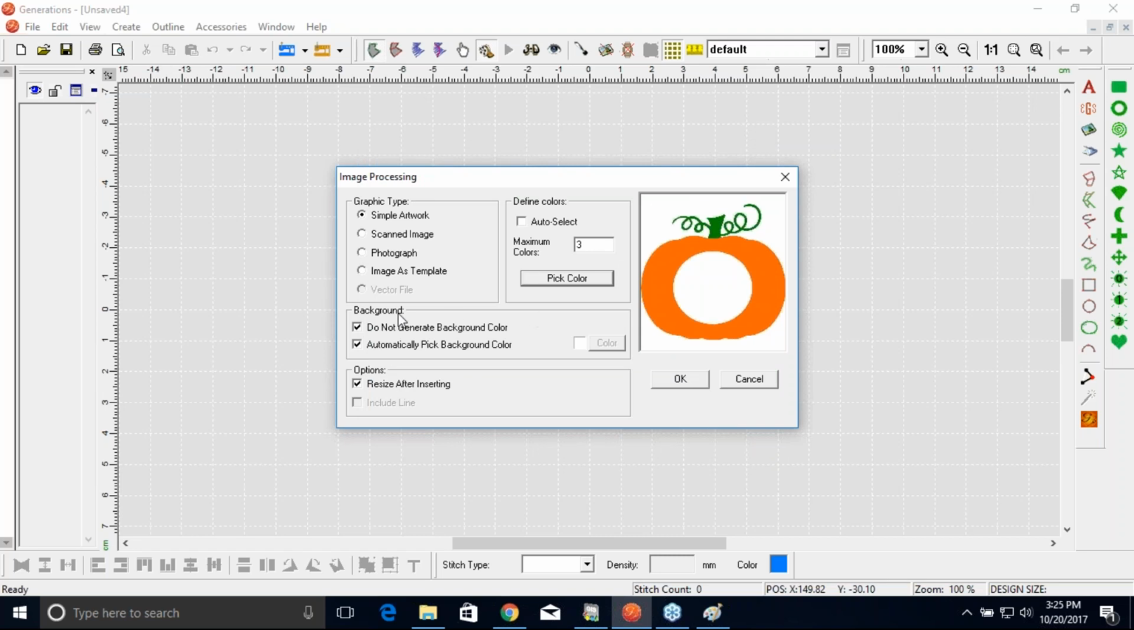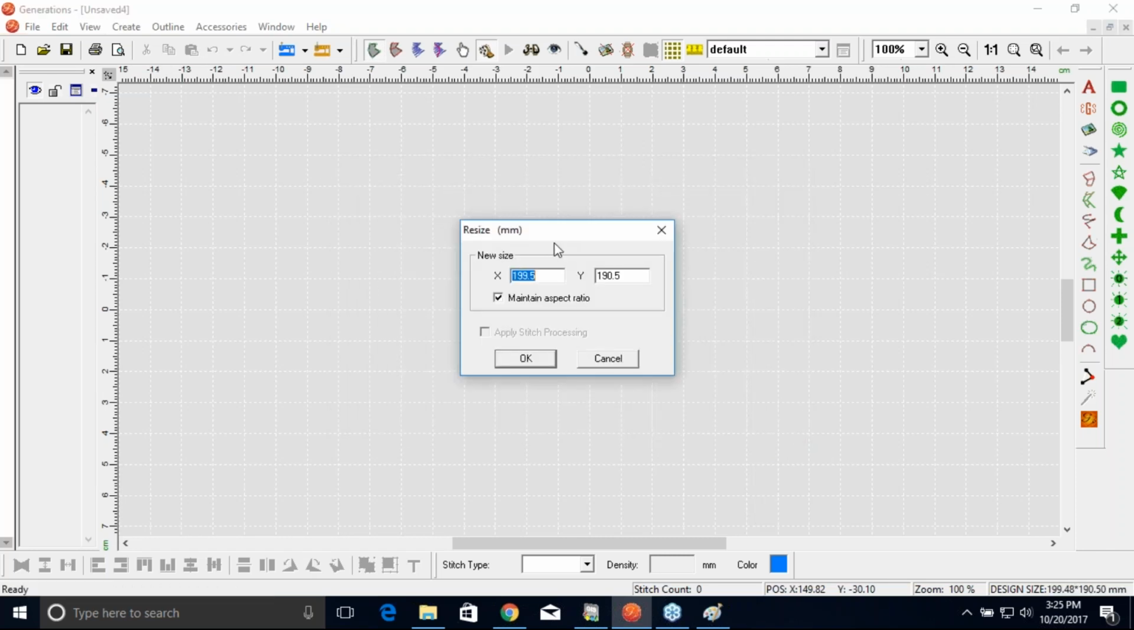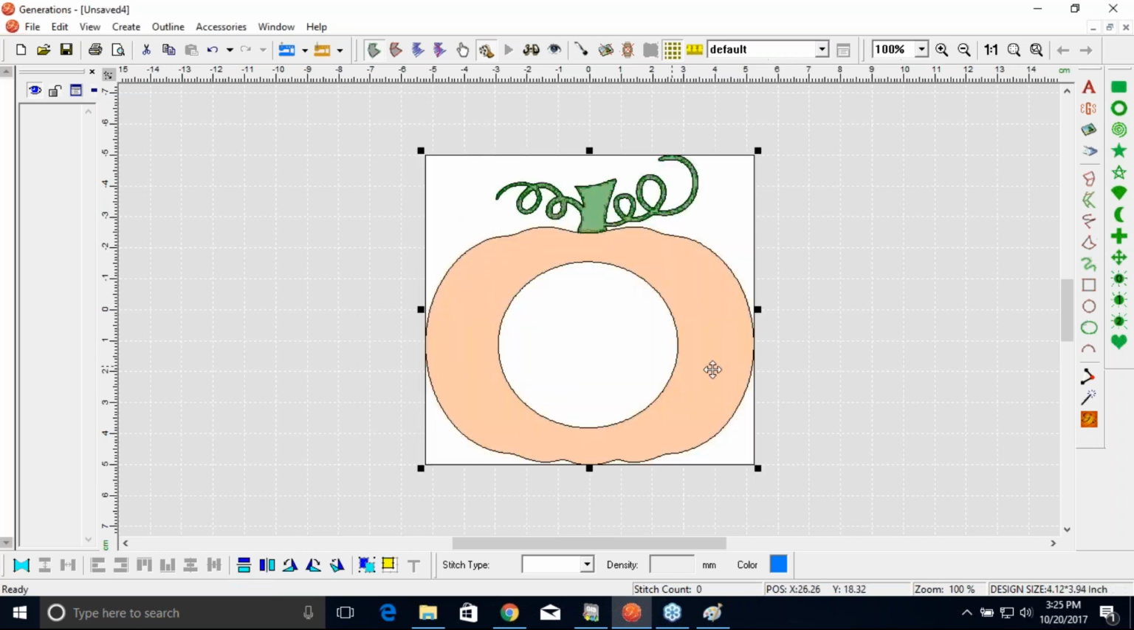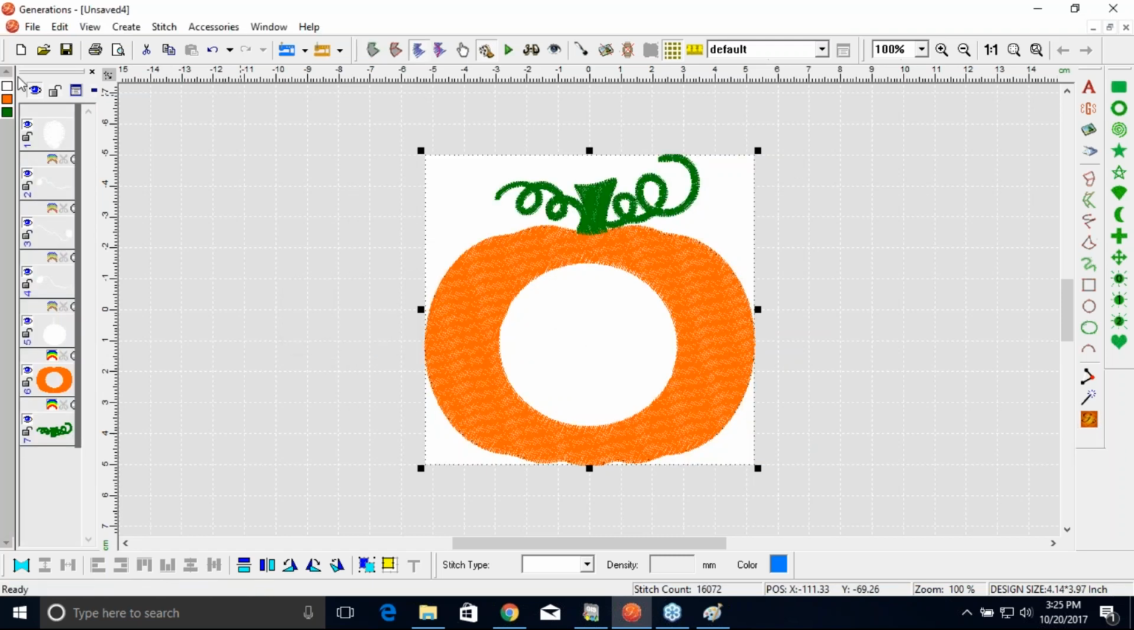Once I hit OK, on here I do want to make sure do not generate background color is deselected, because I do want to generate the background color inside here, and then press OK. Once I press OK, again, we'll go here to the Y, change it to 100, press OK again, and then you can see when I generate my stitches, it's only going to do the three colors, not like it did before with the book and the other pumpkin.